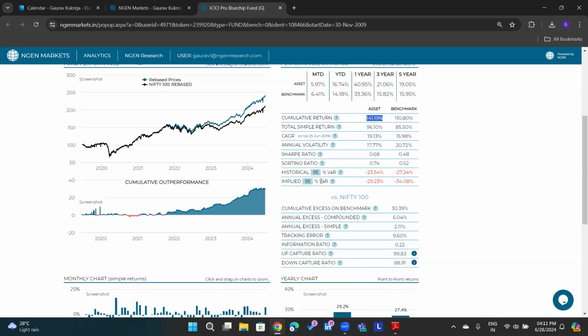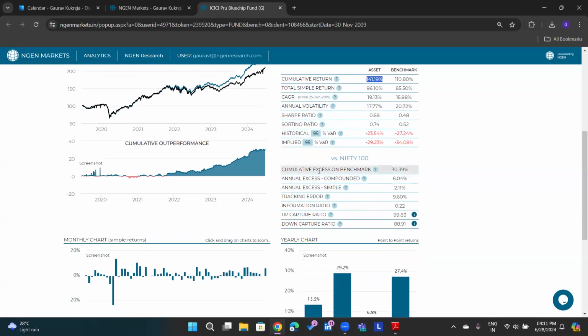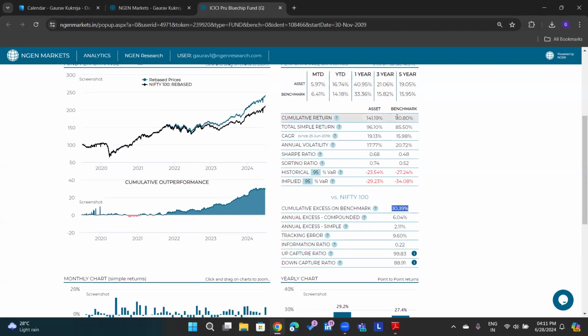If you just scroll below, you have this cumulative excess on benchmark, which shows the cumulative excess return that the fund has given over and above the benchmark. That can also be called alpha. So you can see it is showing 30% here. You can derive this just by subtracting the cumulative return of the benchmark from the cumulative return of the fund. Also, you can see this cumulative performance in the form of a graph.